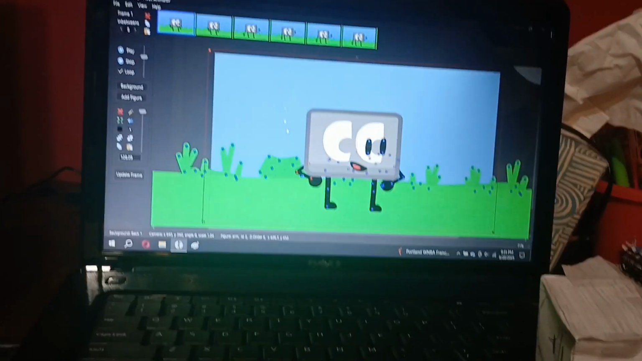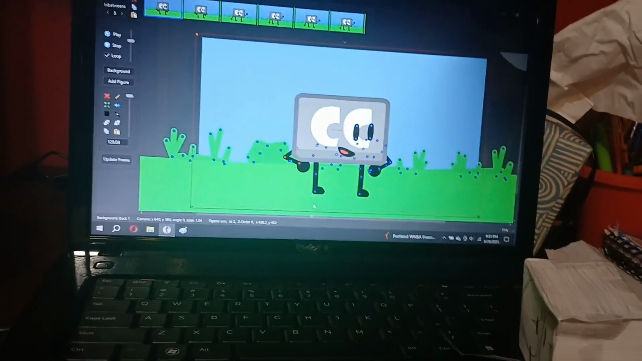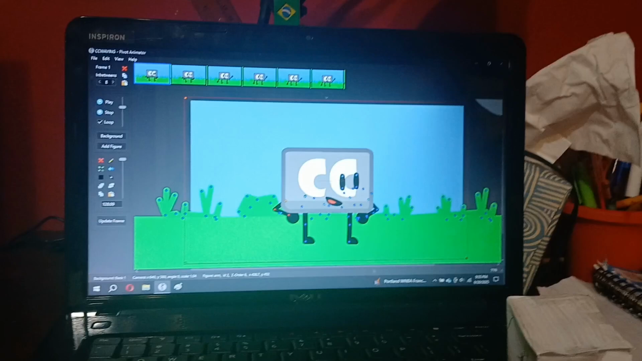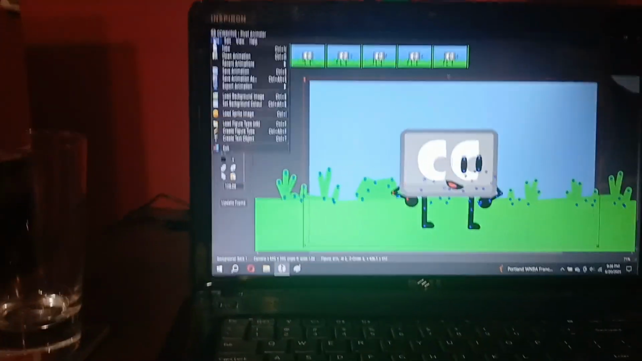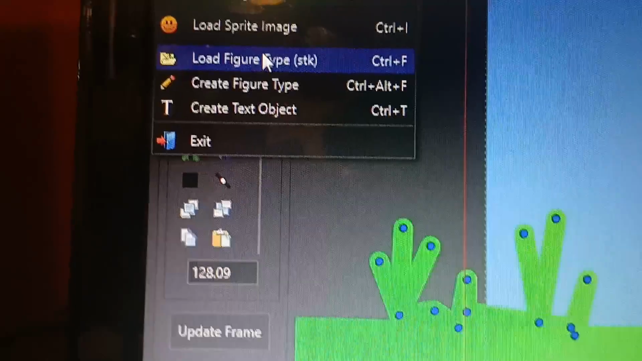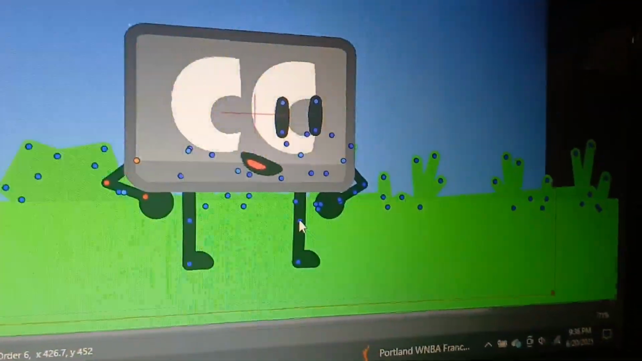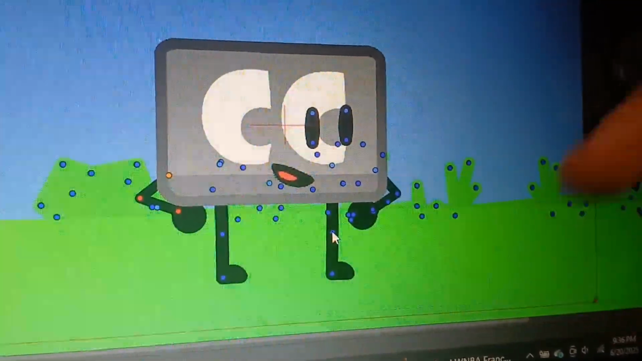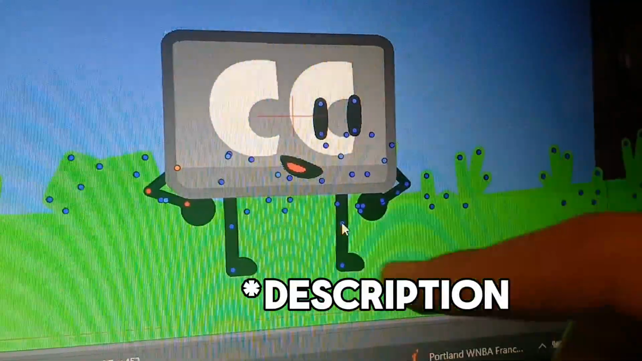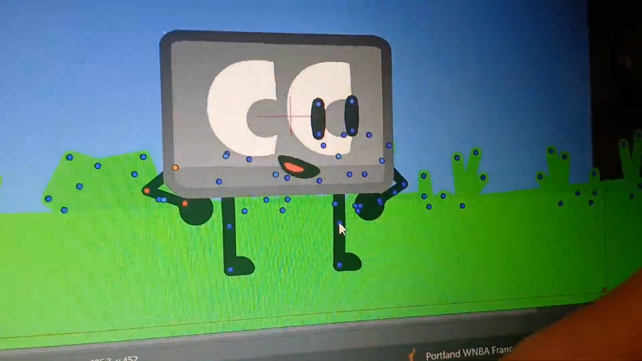But changing the background, like changing other stuff, is not all that you can do in Pivot. You can also press File. You can load like figures, like for example the limbs. And so if you want the limbs, the eyes, you can look at the comment section down below. There's gonna be like a Google Drive folder to download all of those because I put them in there.